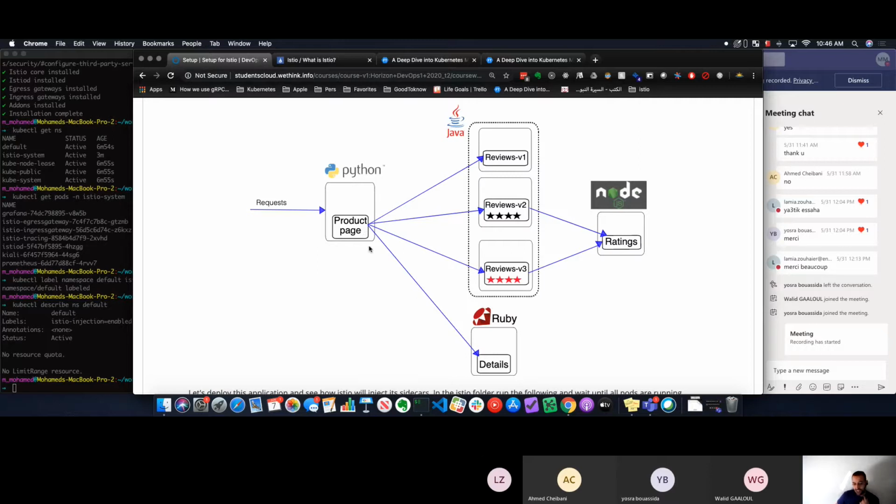This product page is calling a service called details. It is written in Ruby, and it is calling some reviews for any product. We will get some reviews, and we have different versions of the reviews. We have 3 versions actually. One of them doesn't call the service called ratings here, and 2 of them are calling the ratings service. It is a service written in Node.js, and it returns a number of stars for the rating of the service. Reviews 2 shows these ratings in black, and reviews 3 shows these ratings in red. So this is all we need to know for now about this application.